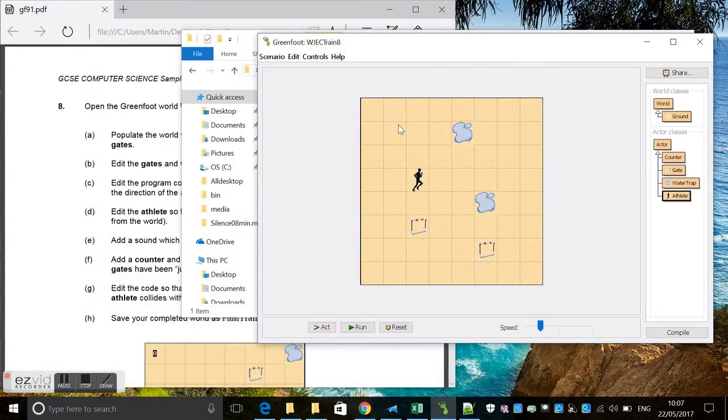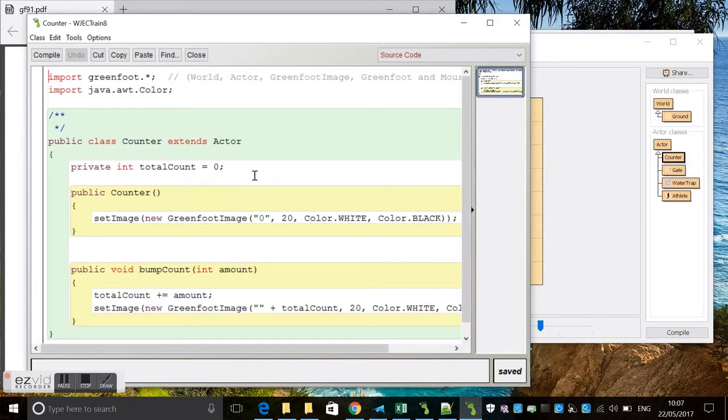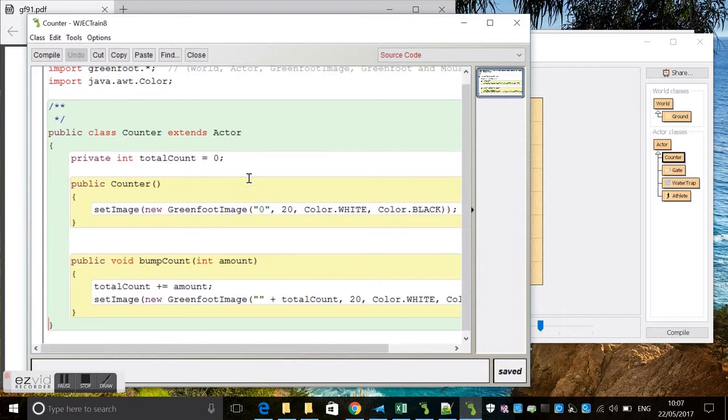So the next task is connected with the counter. Having a look at the counter code, what we've got here is the public counter function, which is the constructor function. This is the function which is needed as soon as the counter is created. You can see that it's got a couple of parameters here. 0 is what's printed, 20 is the text size, color.white is the text color, and black is the background of the object. And you'll see how that ties in when we see it appear in the world.